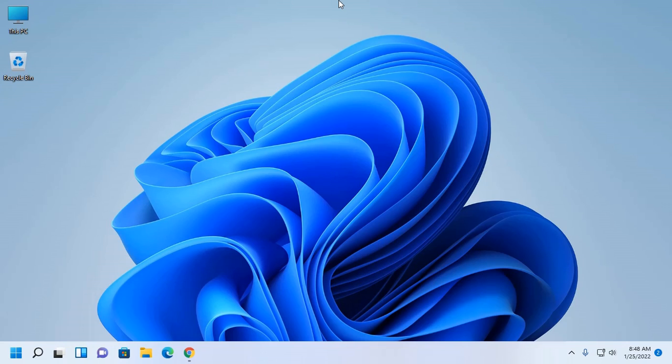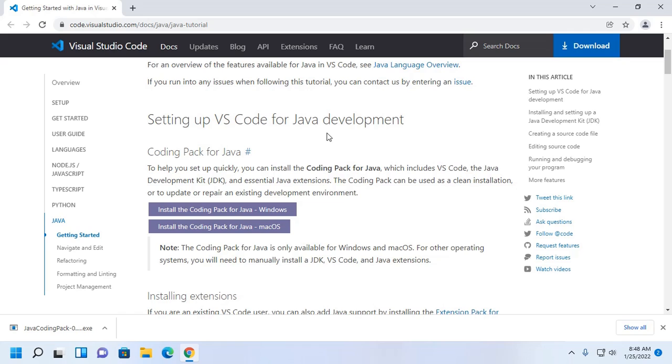Let's get started. To set up Visual Studio Code for Java development, you can install the Coding Pack for Java. It helps you set up quickly. The Coding Pack will automatically download and install Visual Studio Code and a JDK distribution on your behalf. But we can do it manually by installing a JDK, Visual Studio Code and the Java extension. I am going to do it manually.